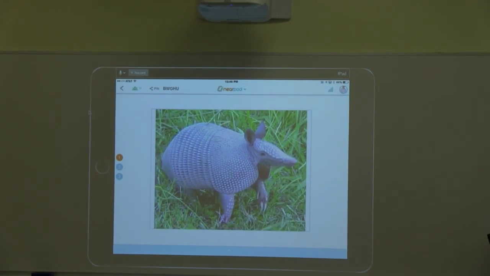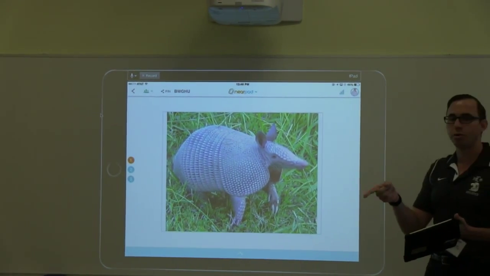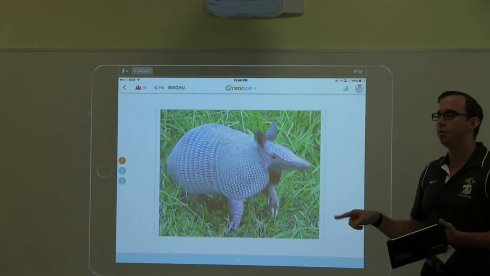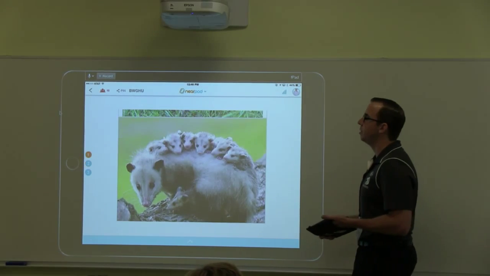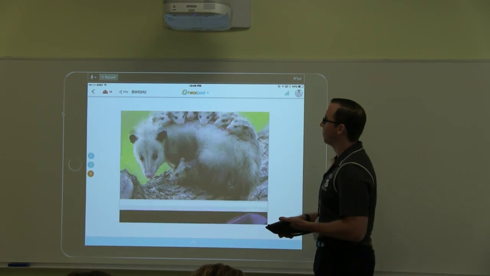So go ahead now with the pictures that load, and if you're on the iPad, you can scroll up and down. And if you're on the computer, you can scroll with your mouse. But you can go through and see the 3 images that I placed in here.